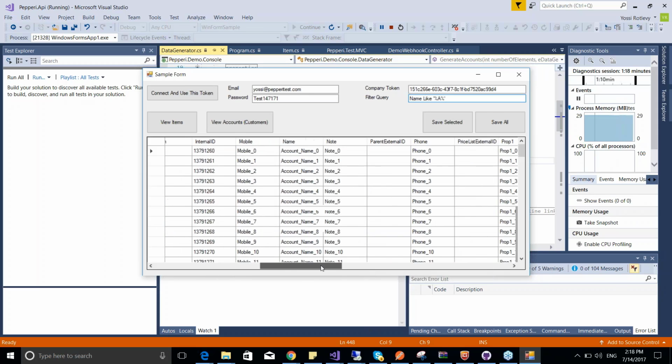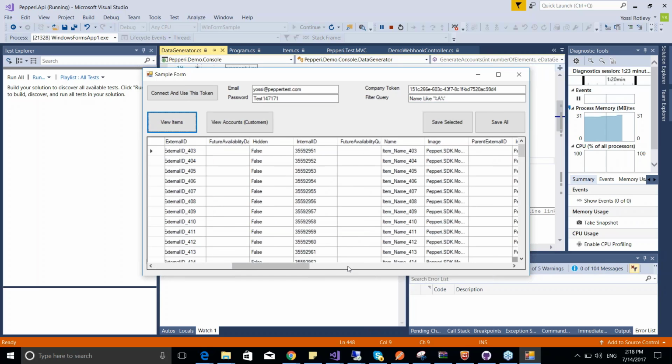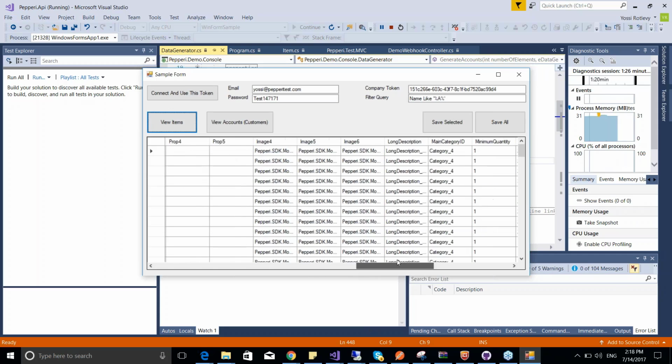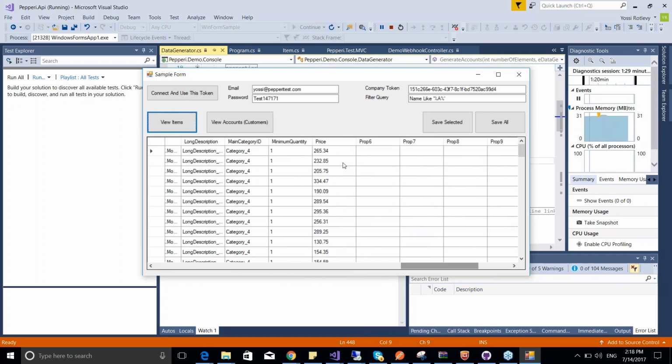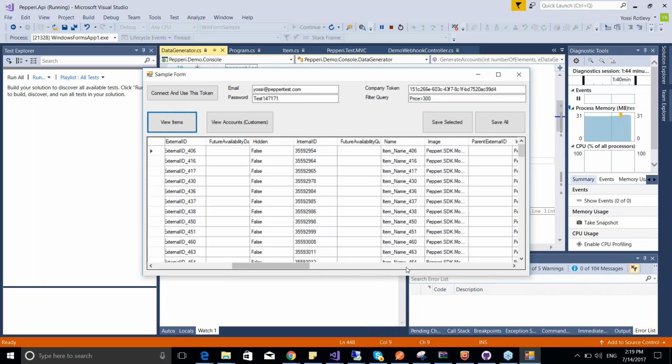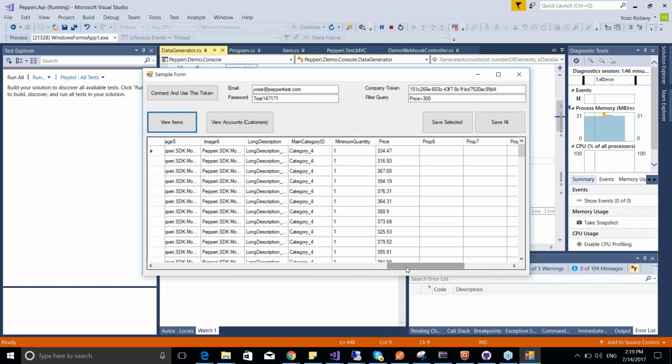You can, for example, if you go to items, and you have different prices. For example, you don't want to get this item anymore because you want to get only items that the price is higher than 300. Let's see what I got here. So right now I don't have this item anymore. So that's the way that you can test the system, and you can see how the filtering is going.